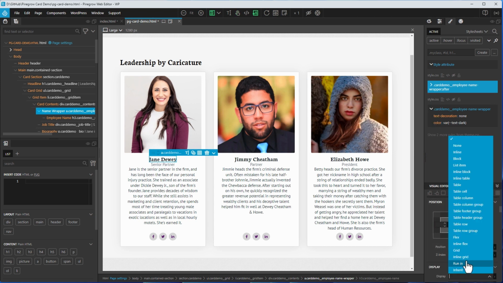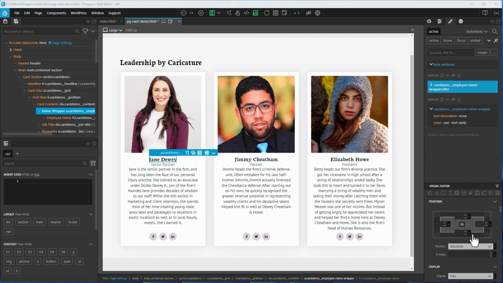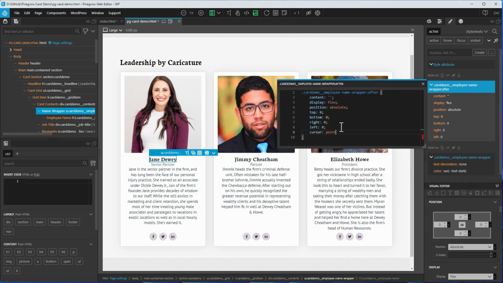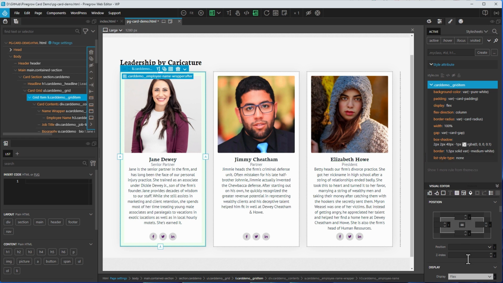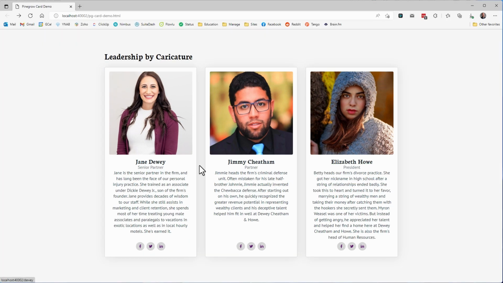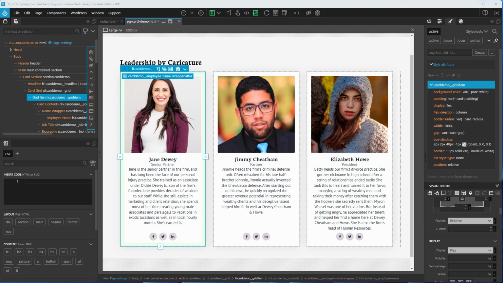Display of flex. We're going to position this absolute. We also have to take a grid item and make this relative. Now that makes it clickable. Let's give this a little bit of motion so that we can see what's going on with it.